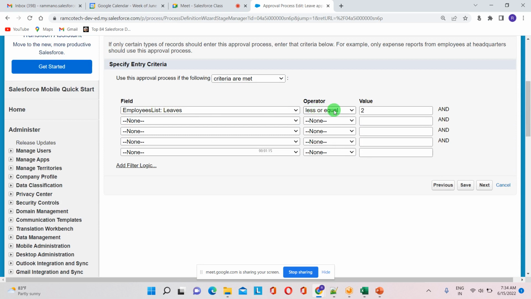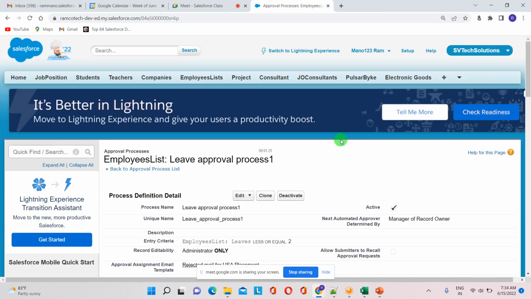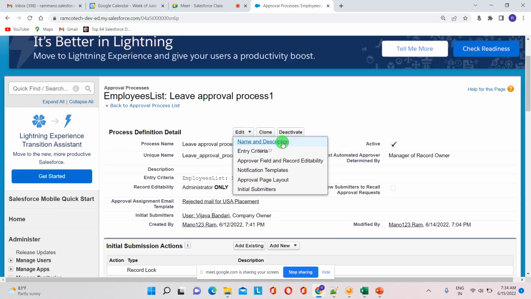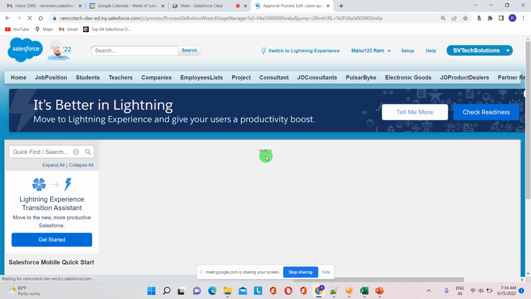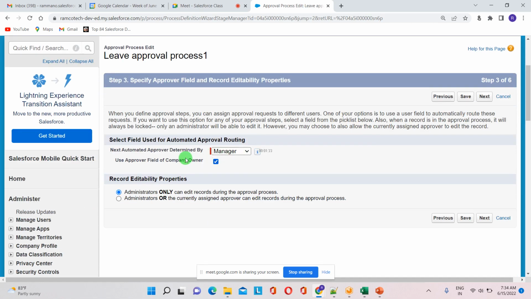So for leaves less than or equal to 2 days only, we gave the criteria to get the approval from the manager. And approver field we gave manager by default. Here, use approver field of company owner is not required. Manager I gave, and we gave the access to administrator only.